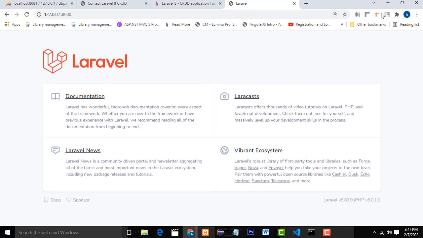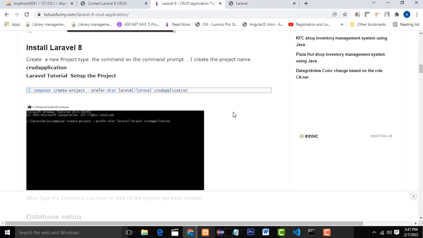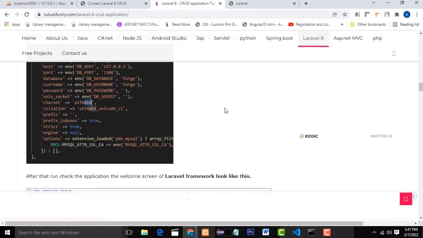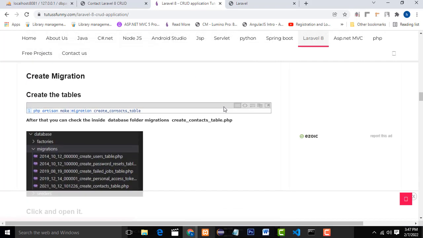Right, perfect. Now I'm going to see another thing. Table creation; we have not done it yet. I'm going to create the tables. So we have to type this command.